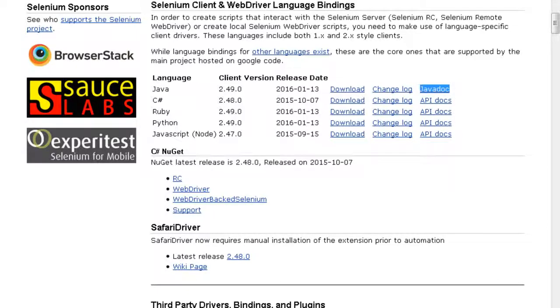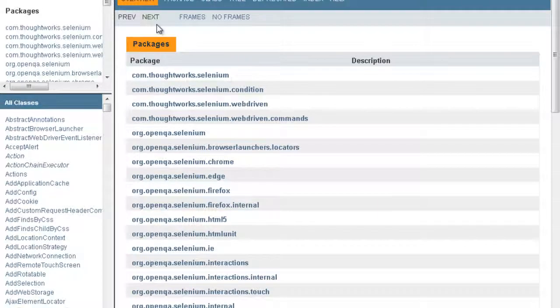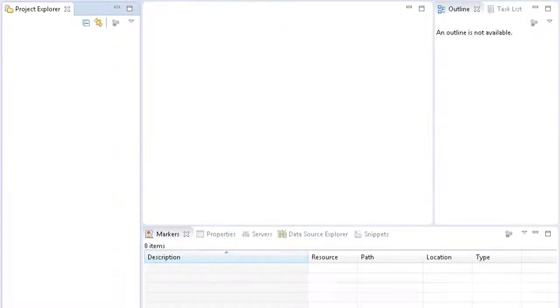If I open this link, you will see this is the official documentation of Selenium. It is completely object oriented in nature. So you need to understand the concepts of objects before going ahead. Fine. Let me open up Eclipse.